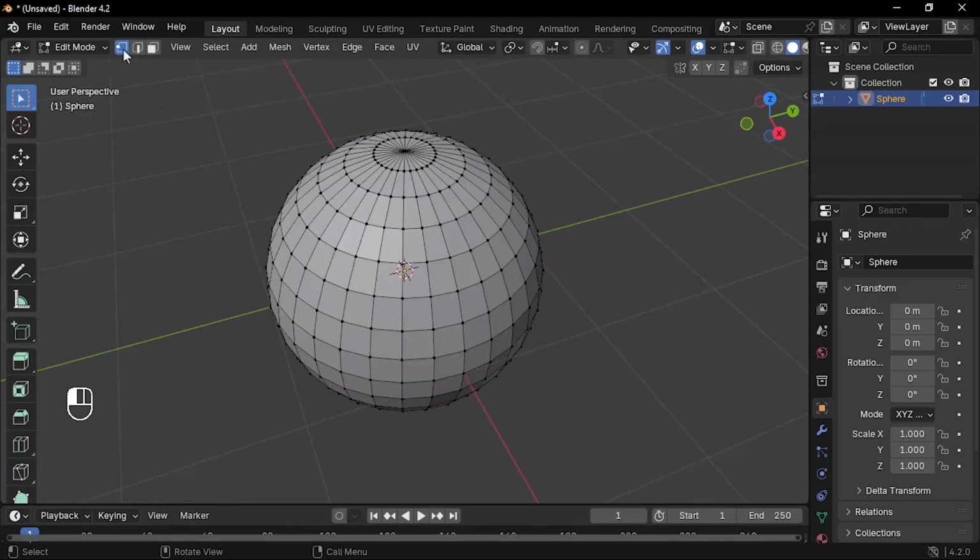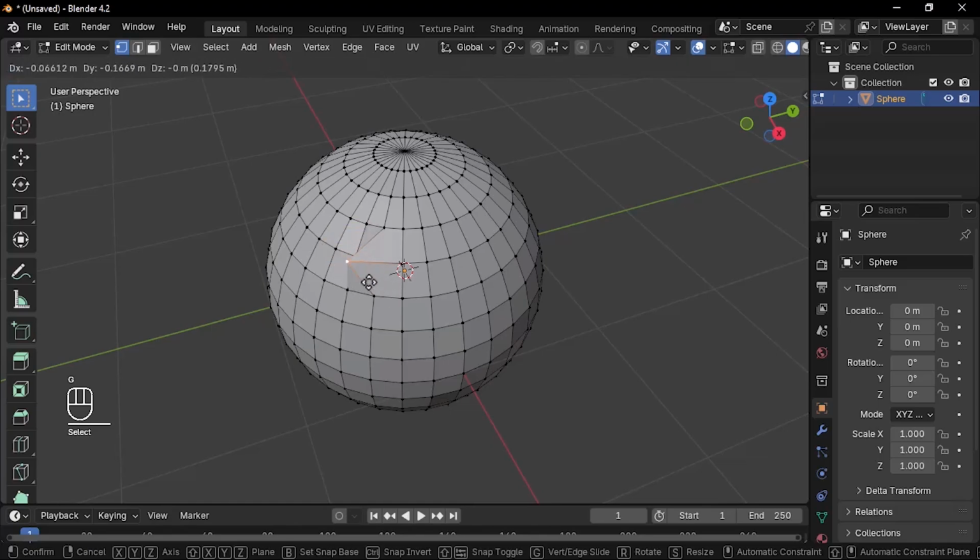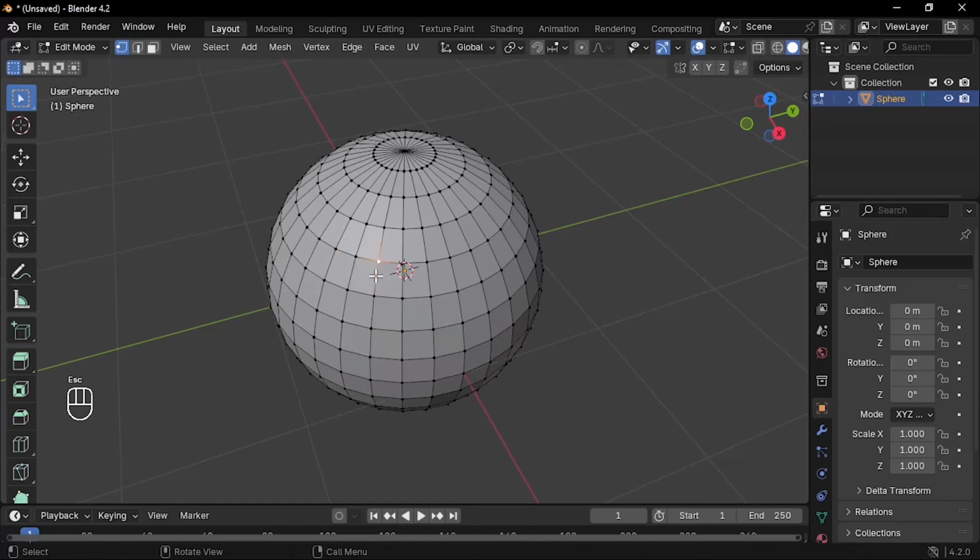Up here we have the vertex, the edge and the face. For example, in vertex mode, if you want to select a vertex, just click on it. You can see we have selected the vertex. If you want to select an edge, just click on it.